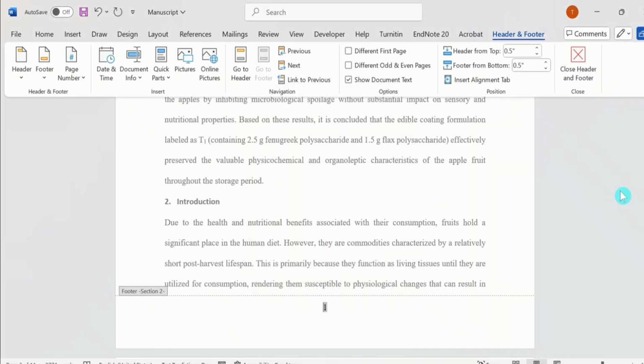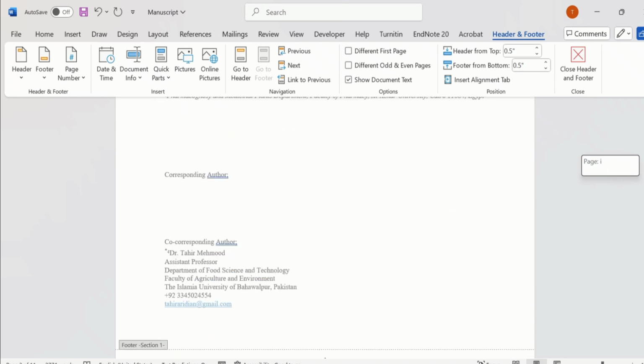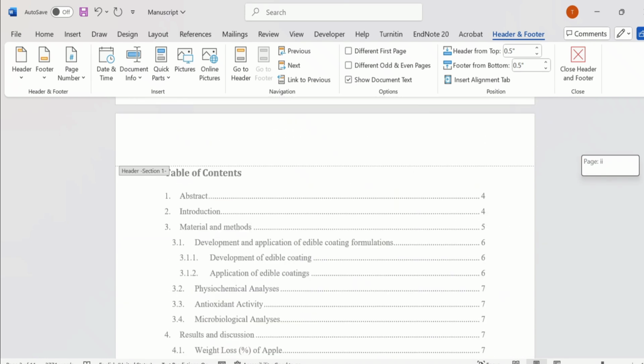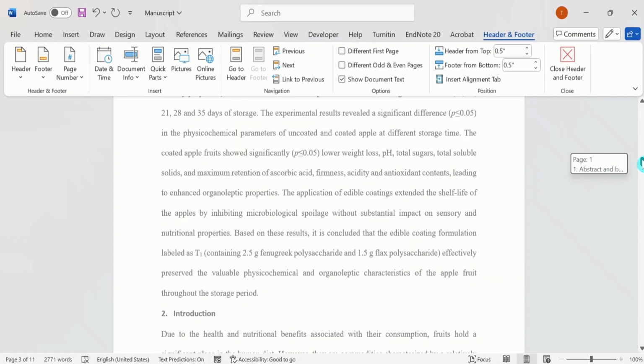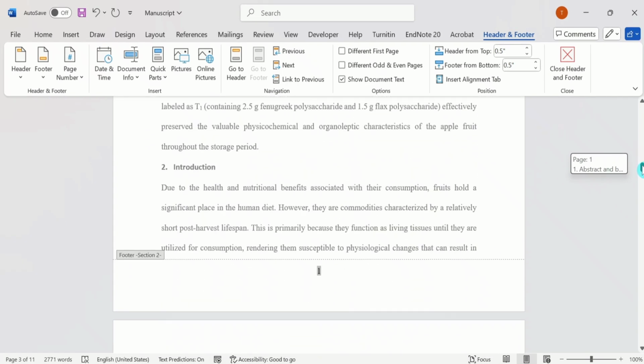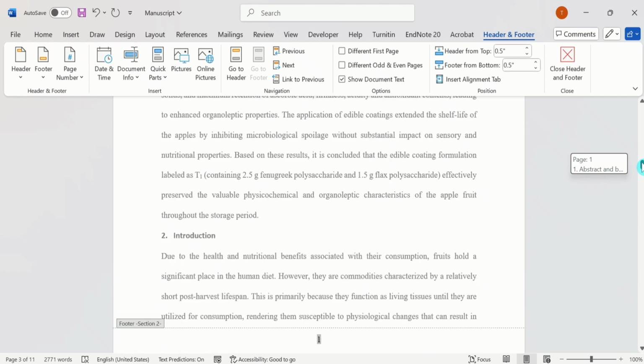Now this is our first page with Roman numerals. This is our second page with Roman numerals, and this is page number 3 with Arabic numerals. I have started page numbering from 1 in this section. You can start page numbering continuously or in any other format according to your requirement.